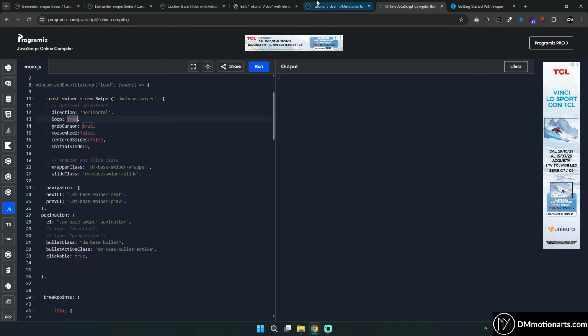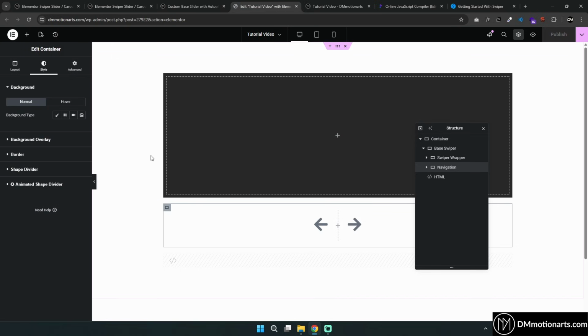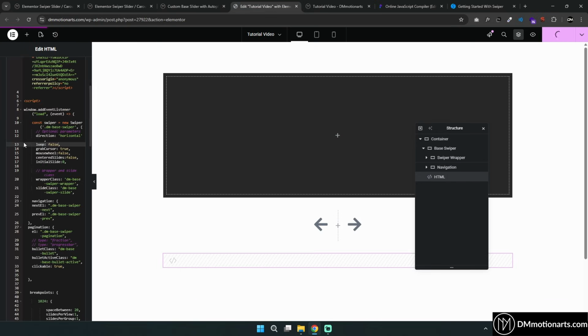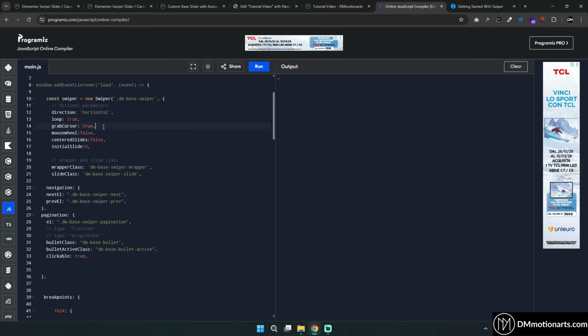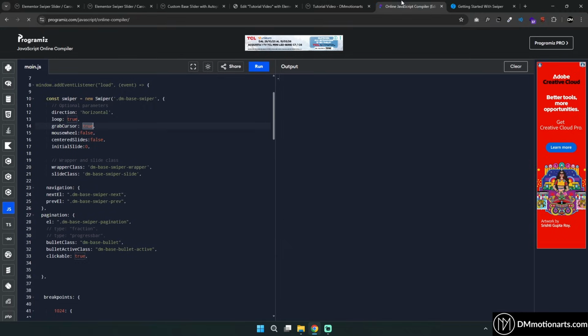Then we have loop true, and you could see now it loops. If you turn this to false, it would basically just not loop. So I just turn this to false. If I go now, you could see I'm not able to make this go left and right because loop is false. Then we have grab cursor. This is nothing but our mouse changing to this hand icon, you could see.